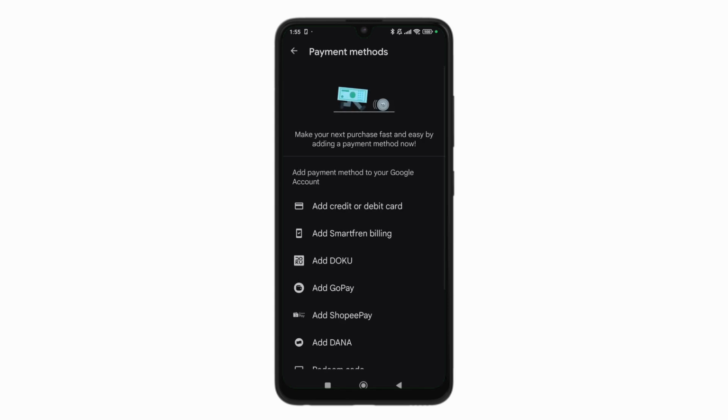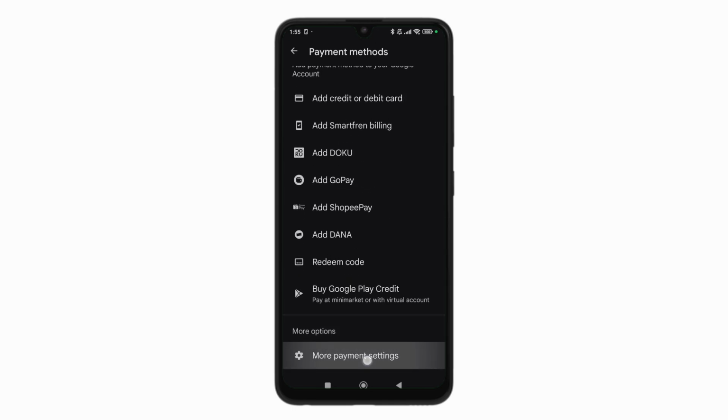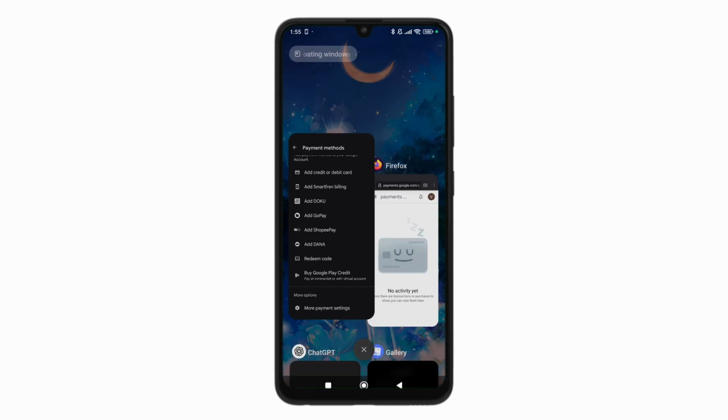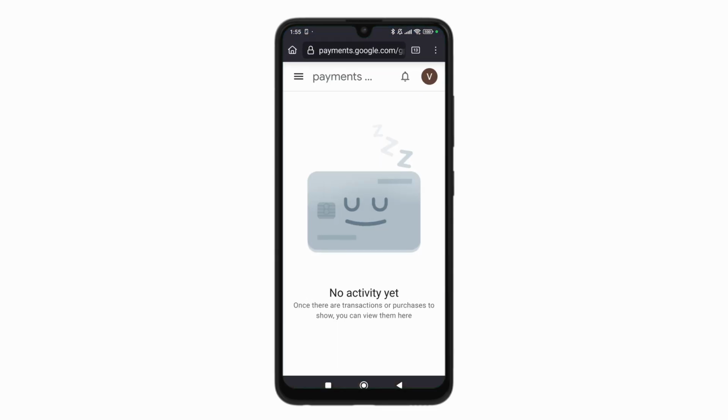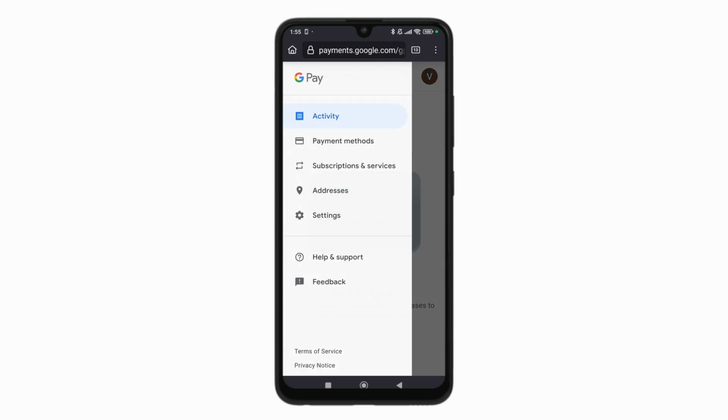On payment methods, you want to wait for this to load. Once that's done, you want to scroll down and then you want to tap on more payment settings here. When you tap on more payment settings there, you will be redirected onto a new Firefox page here. Now on this page here, you want to go ahead and tap on this three bar icon here. After that, you want to go ahead and tap on settings here.